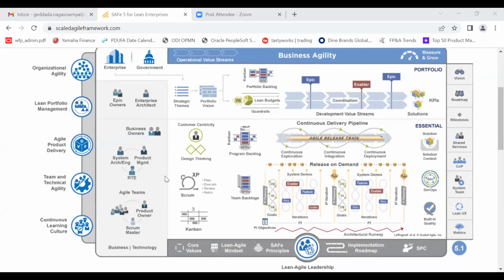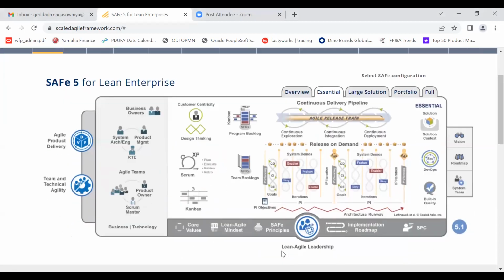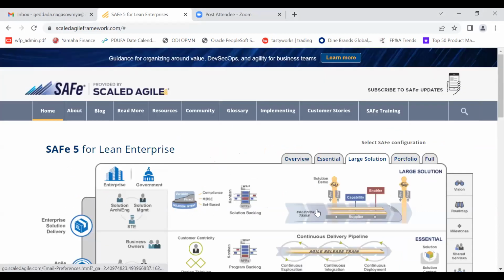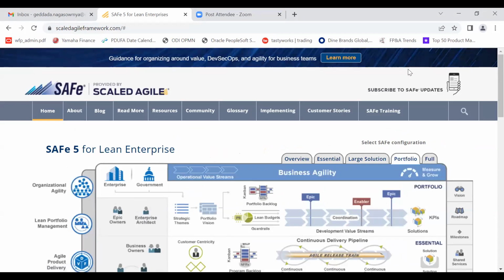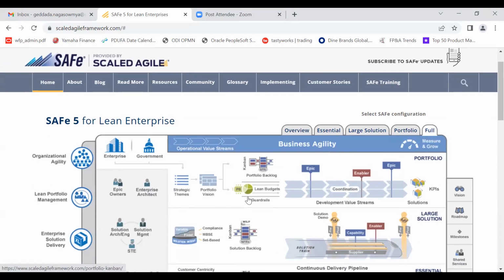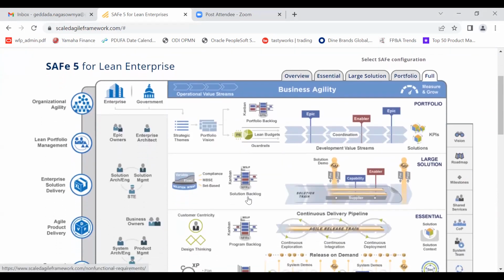You can reach this website using scaleagileframework.com. Here you can see, as I said, the essential layer. If you click on this, you can see the essential layer, and this is large solution, and this is portfolio, and this is the complete big picture of SAFe. So what is full SAFe? Full SAFe is the complete big picture.